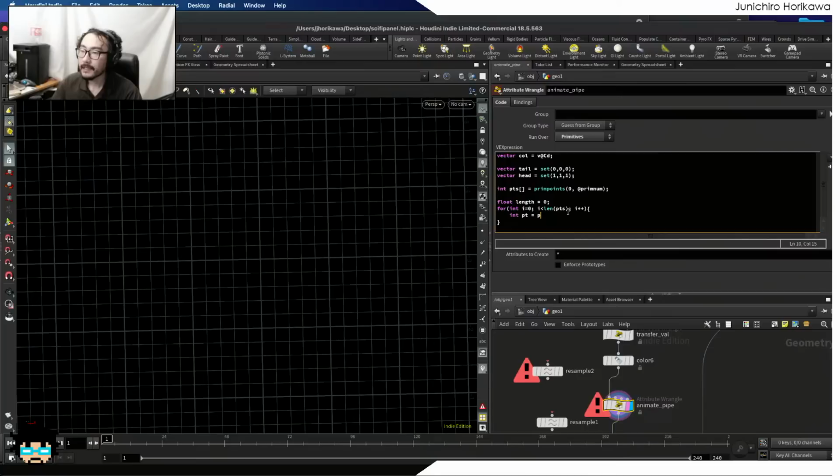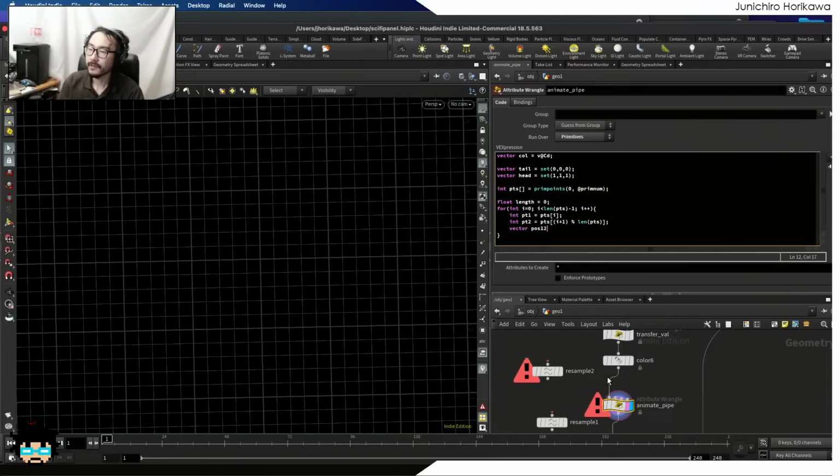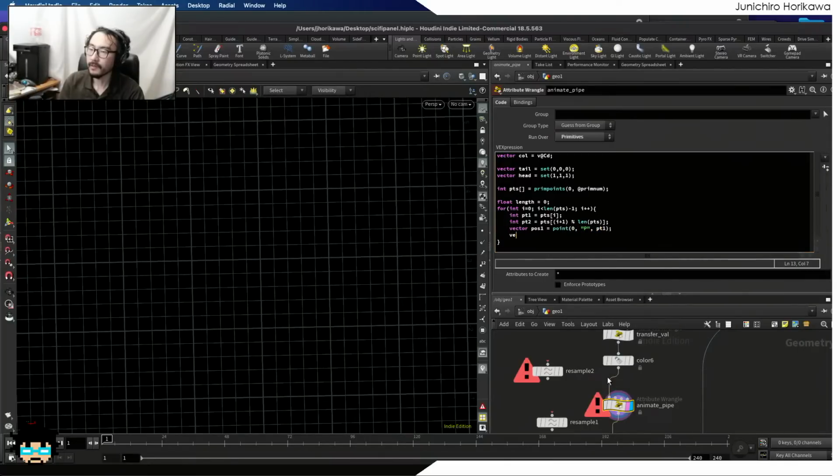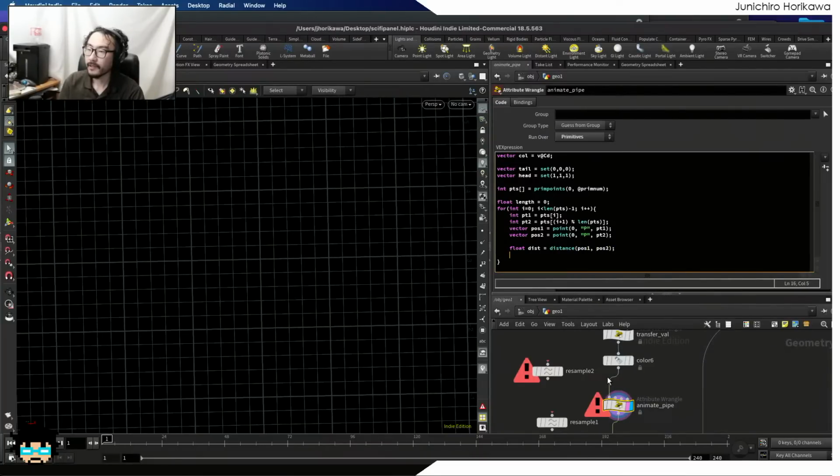Yeah, should work. So PTS minus 1, I should get 2 points. One is PTS I, and PT2 is PTS I plus 1 modulus length of PTS. Okay, vector position 1 is equal to point PT1, and position 2 is point PT2. Now I can calculate the distance between those 2 points, position 1, position 2, then add it to the length.